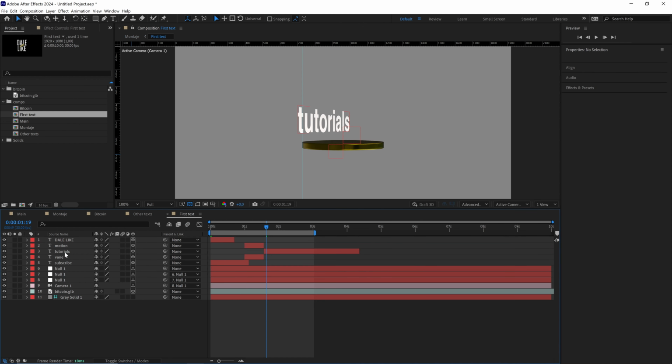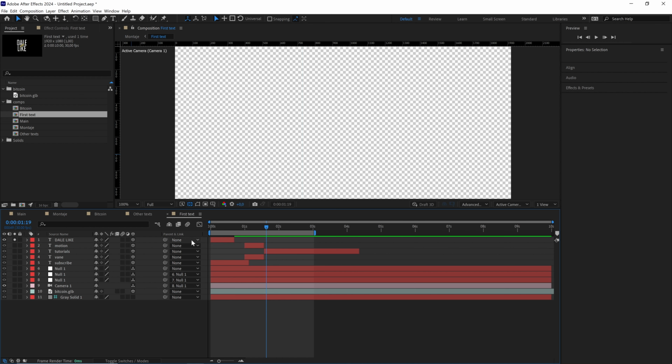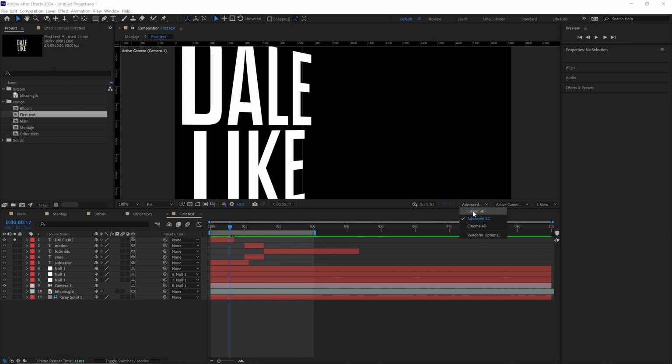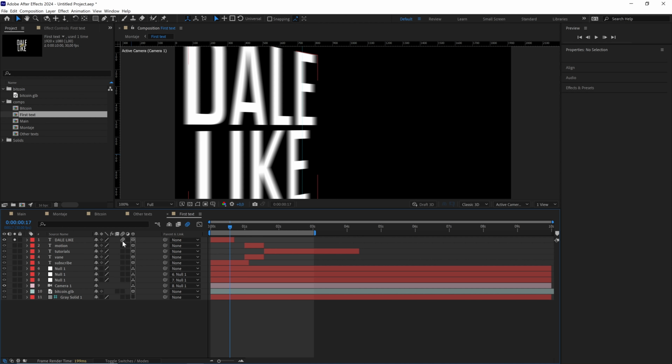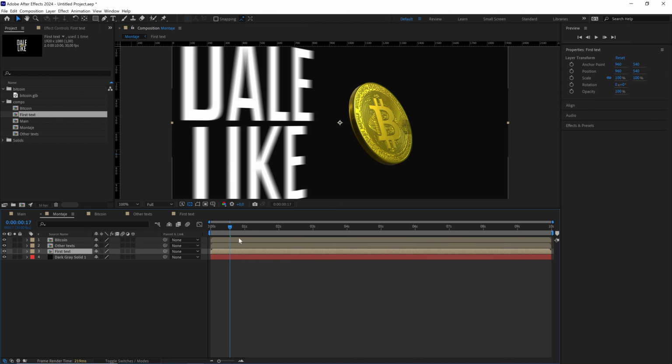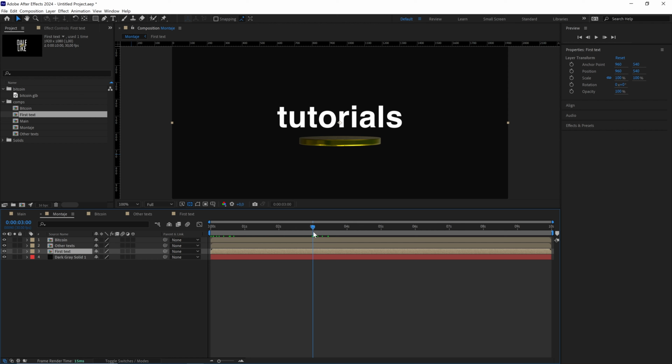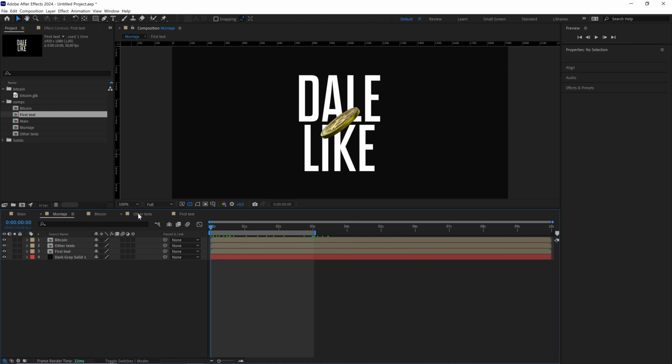In the first text, I'll keep only the one that appears at the beginning. I'm also going to switch to Classic 3D and activate Motion Blur. If we now play the montage composition, it should work perfectly, as the camera animation is the same for all 3 compositions.